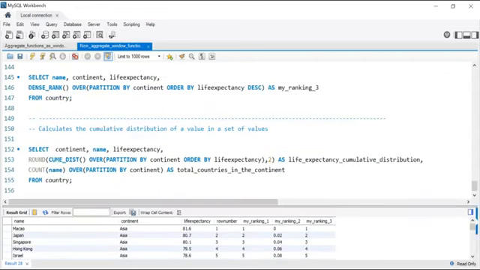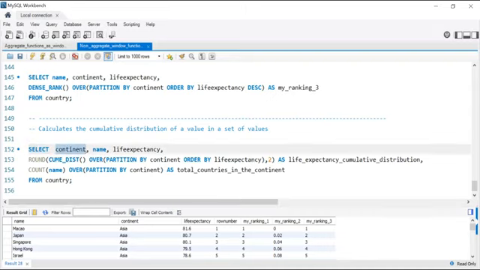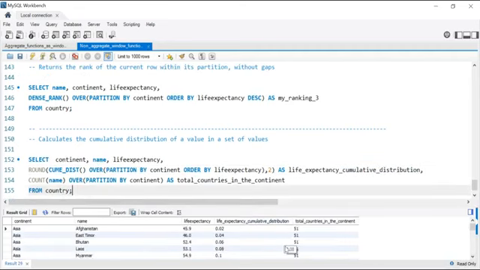Finally, we have the CumDist function, which calculates the cumulative distribution of a value in a set of values. Same thing, we are going to select continent, name, and life expectancy, and we select our cumulative distribution, rounded to 2 decimal numbers. We select our window using over, partition by continent, order by life expectancy, and call that life expectancy cumulative distribution. If we execute that, we get the following.